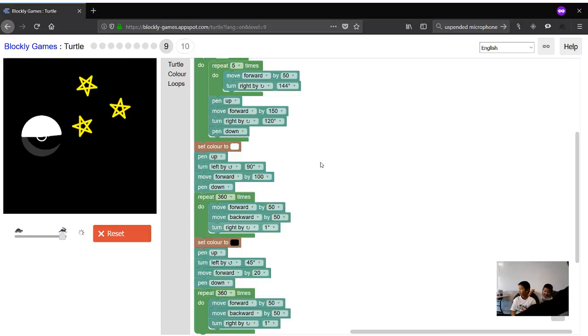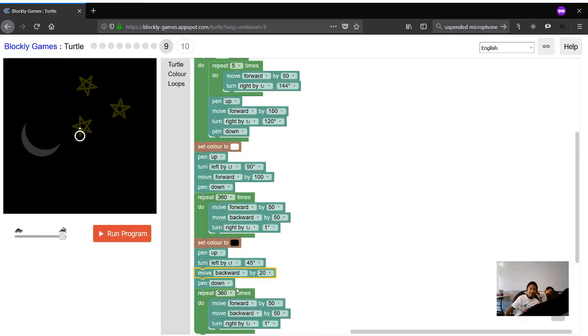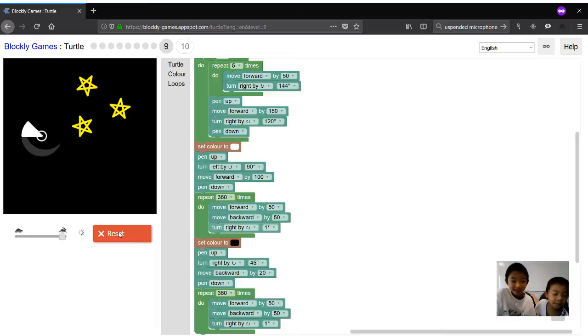Wait. No. So it's gonna be facing this way, which means that we need to turn. Maybe this is the part that's wrong. We need to go back. So turning to the right is correct, but we're supposed to go backwards instead of forwards. Maybe. Let's see if this works. So, what I did was I changed this part from forward to backward, instead of changing this from left to right. Here, let him just sit here.